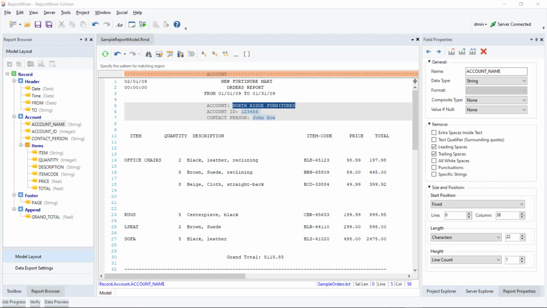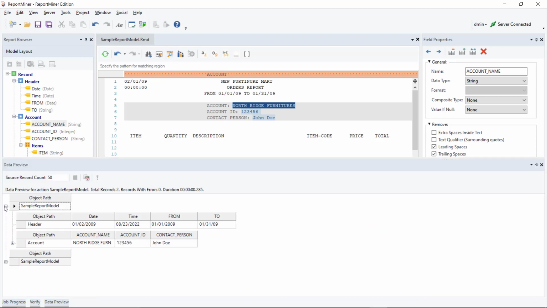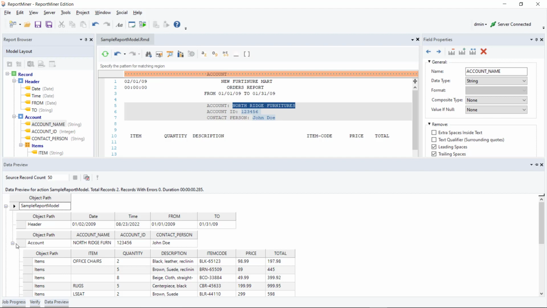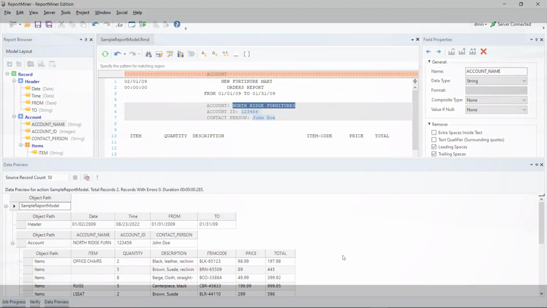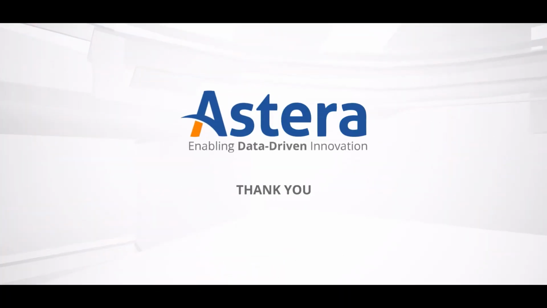For now, let's click on the Preview Data option. A data preview window will open. We can expand the nodes here and take a quick look at our data before exporting it to a destination or data flow. So, this is how you can navigate around different windows, panels, and options in a report model.